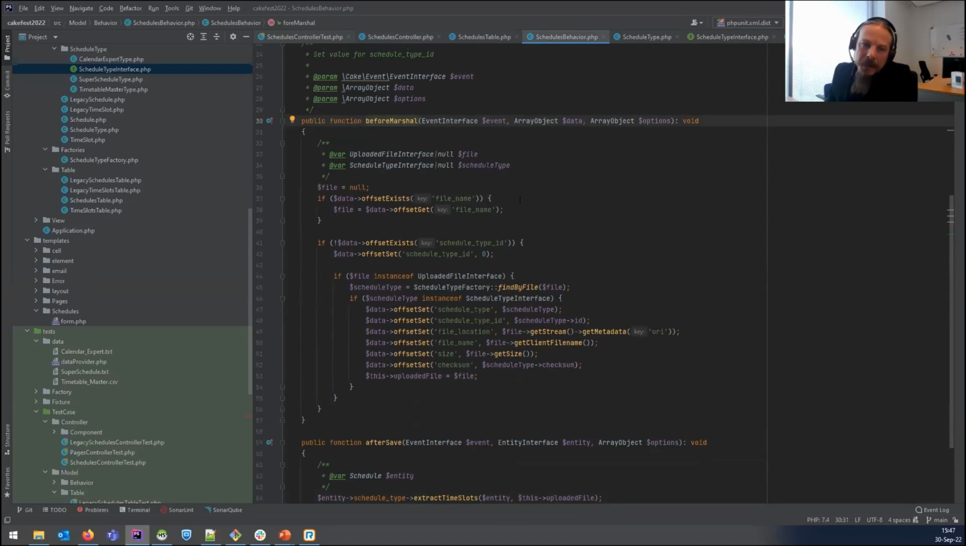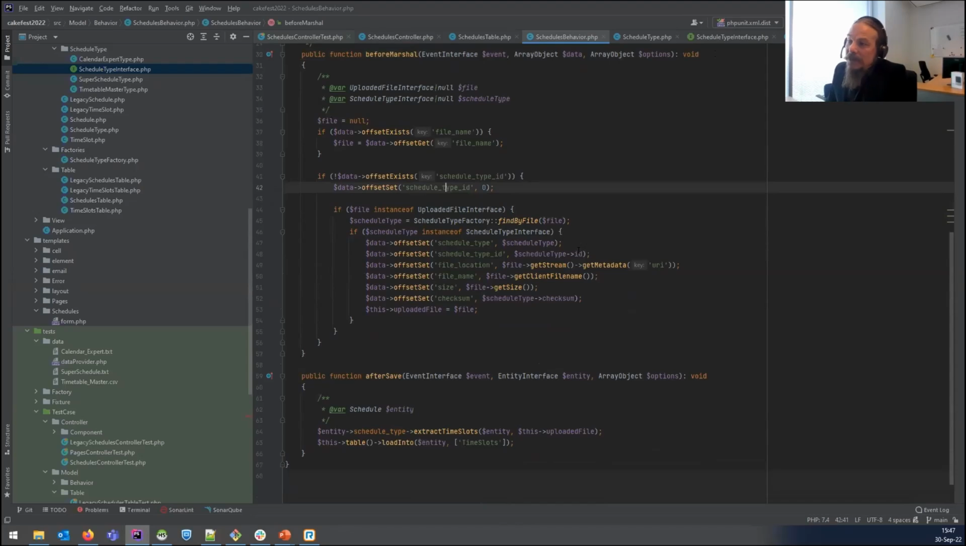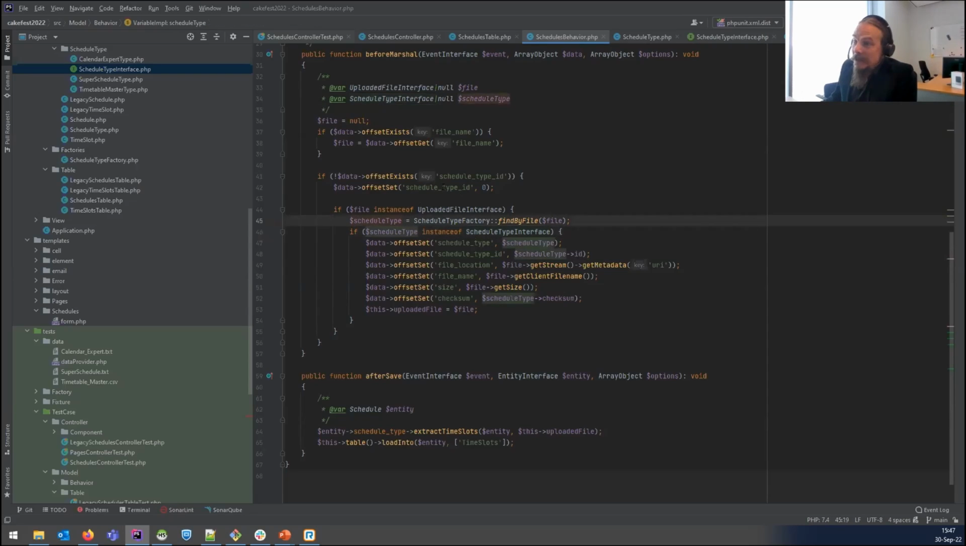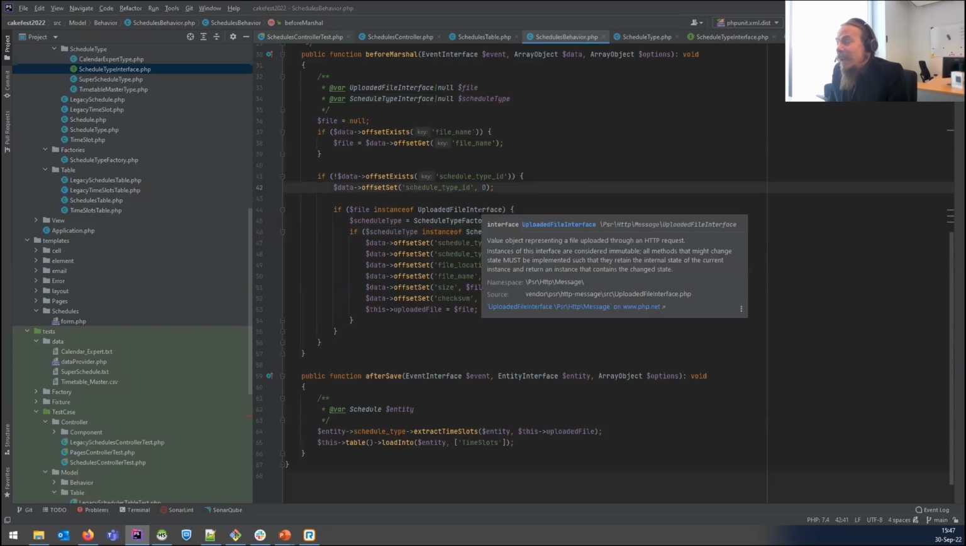And in the before Marshall, we pick up the request and we'll try to determine which file has been given to us. So by default, the schedule type will be 0. And then we call upon the factory to give us an object, and it will be compliant with the schedule type interface. So we know that we have the methods that are defined there at our disposal. And if it didn't find a schedule file, the schedule type will be 0 and a validation error will be given.